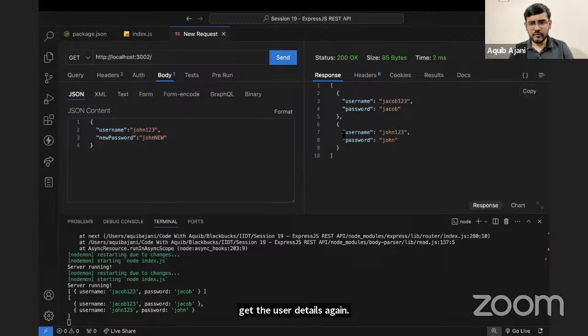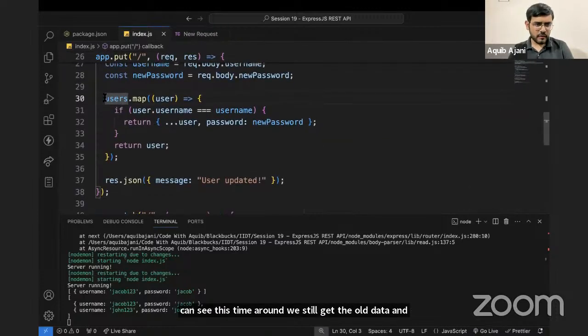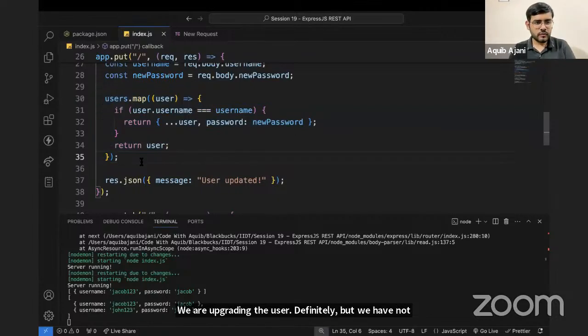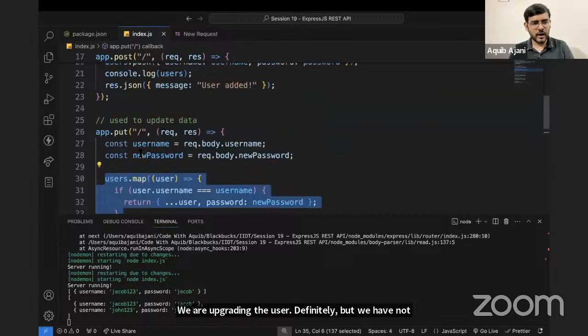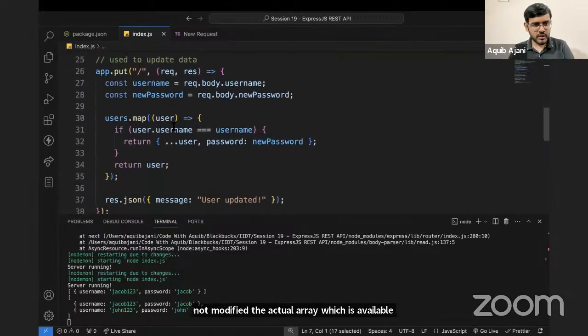And you can see this time around, we still get the old data. Right? And that is because we have not updated the data in the logic. We are updating the user definitely, but we have not stored this in the new user. Okay, so we have not modified the actual array which is available over here. Okay, but then again, our logic is working.